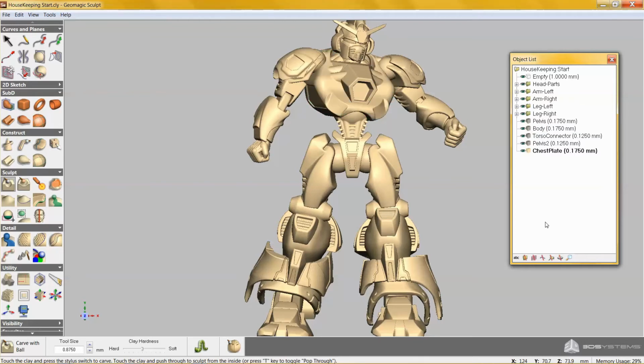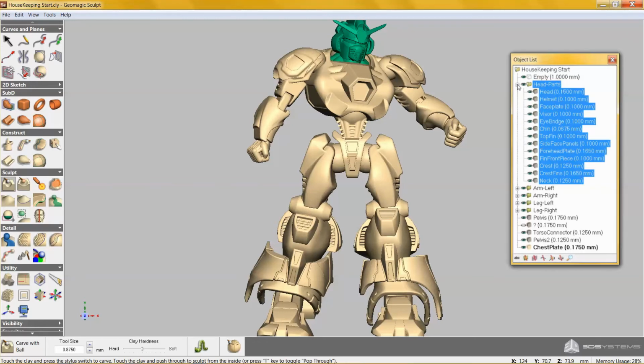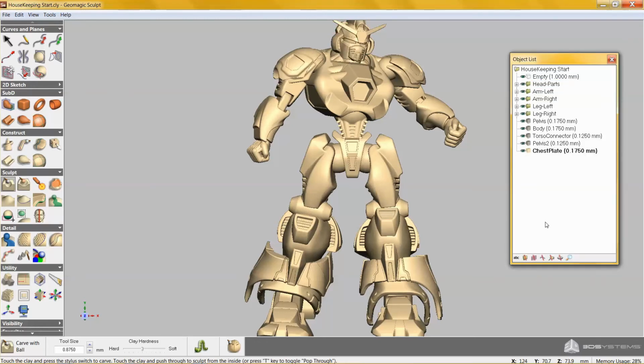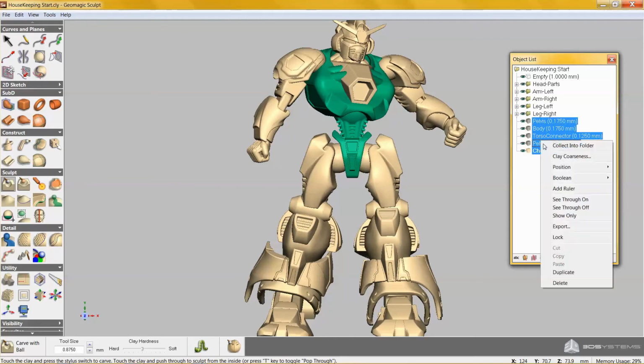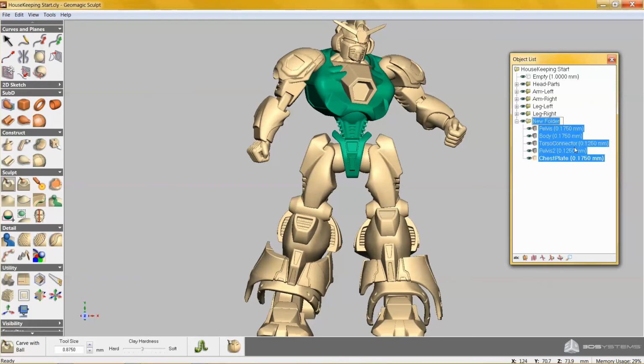For practice, open the Head Parts folder. This grouping makes sense. You can group pieces like this by using the Collect into Folder option. Hold down the Control key and select Body, Chest Plate, Torso Connector, Pelvis, and Pelvis 2. Right-click and choose Collect into Folder. Name the folder Body Parts.